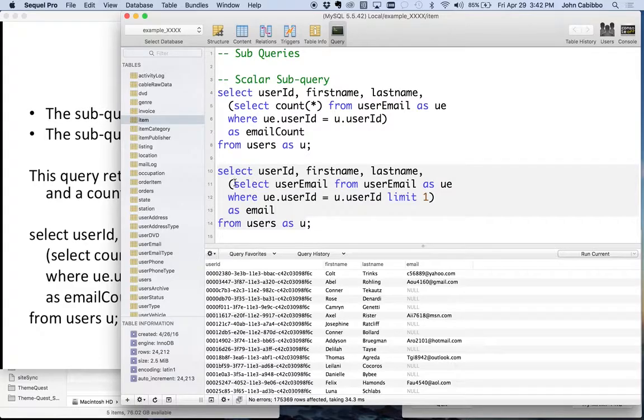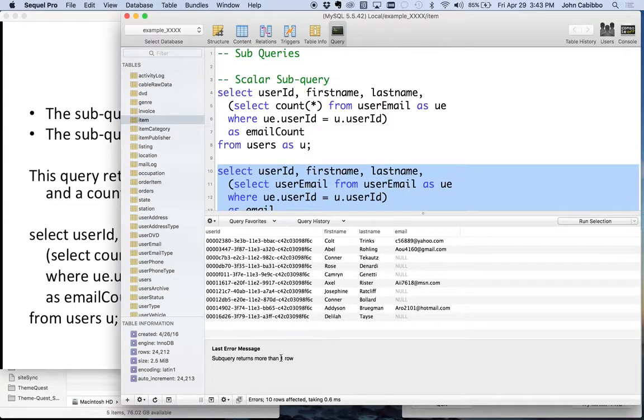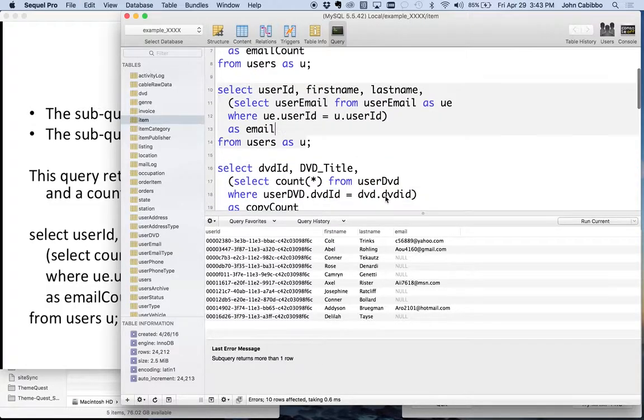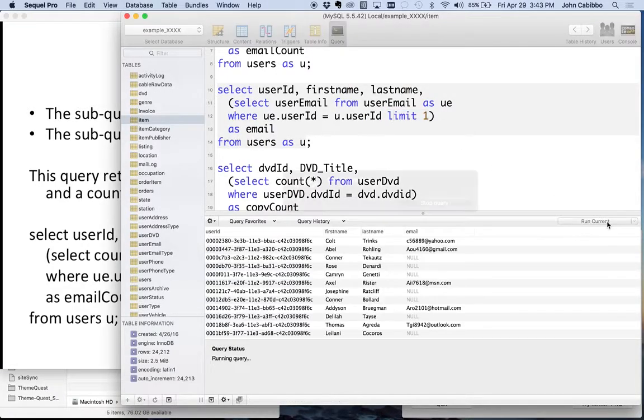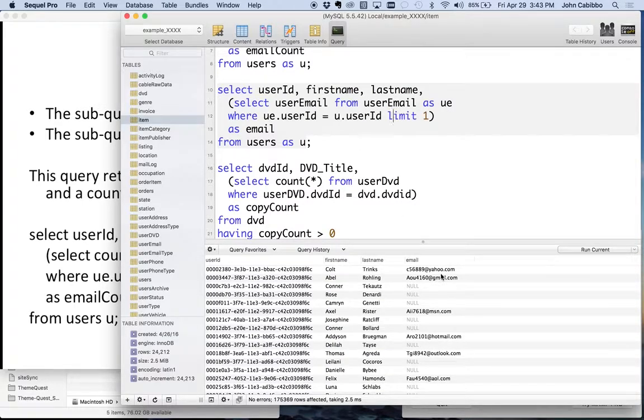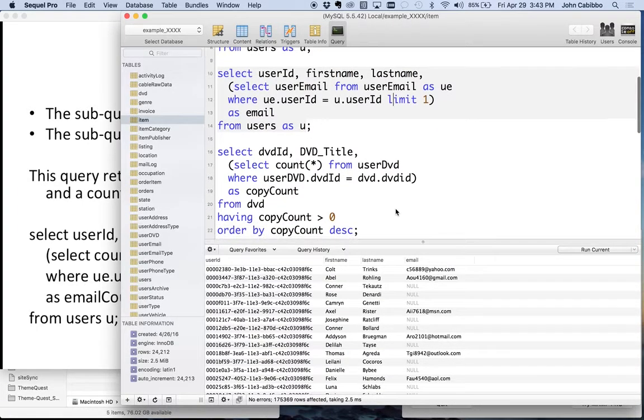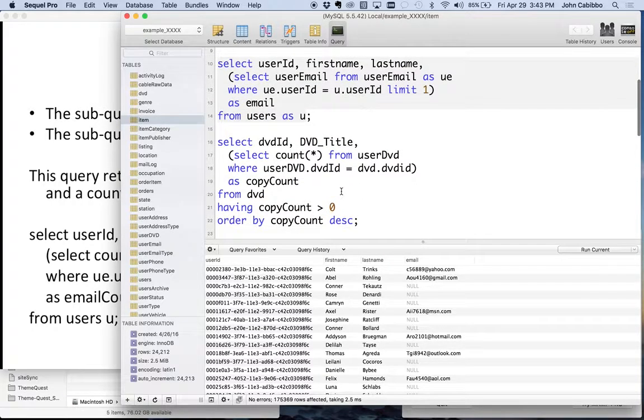I did say that these scalar subqueries are a lot like functions. And just like functions, they have to return a single value. That's why I have the limit here of 1. If I was to remove the limit of 1, then what we're trying to do is fit multiple values coming back from this query into one row. And what's going to happen is it's going to error. It's going to say the subquery is returning more than one row. That's why we have to have a limit in there in order to ensure that the subquery is only returning one row.